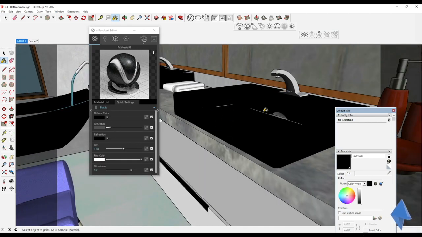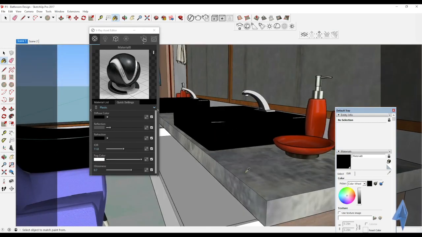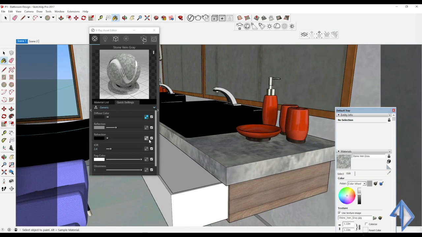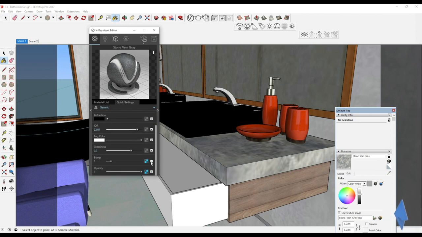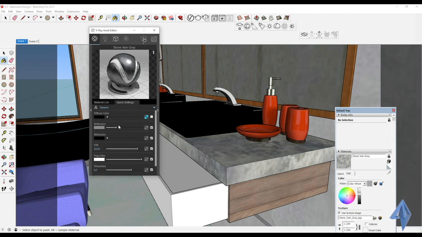Then we have got the basins over here. Well, I think we can have this to be black, because I think this would really want to be like a black countertop, which would look quite nice. So I'll increase the IOR and we can increase the glossiness. I think that looks nice. We can switch off the bump. Bump is not that necessary over here.